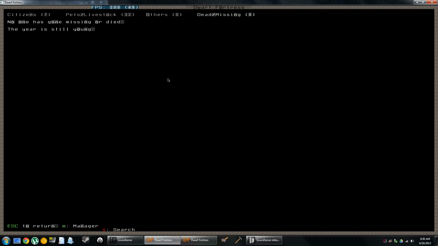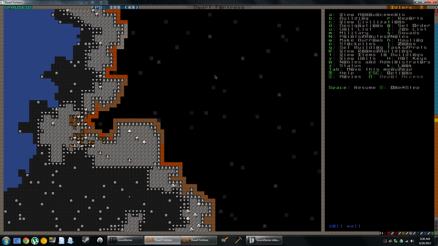Dead and missing is for all units, whether they were hostile or your own. So if you have dead dwarves, they're going to show up in the dead or missing list. No one has gone missing or died. The year is still young. They're letting you know, don't worry, people will die. And trust me, they will. Despite your best efforts, you will lose people.